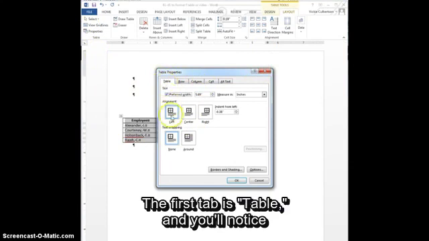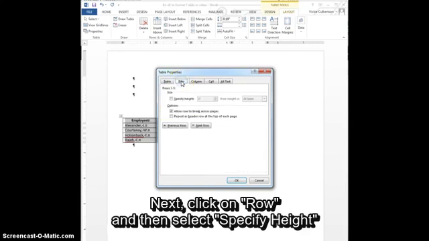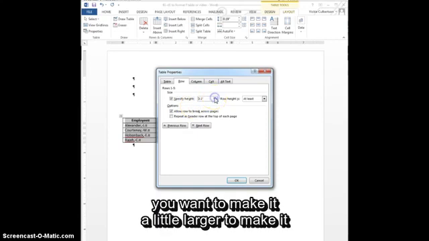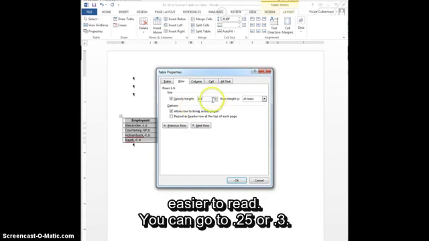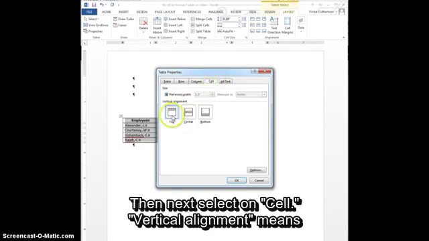The first tab is table, and you'll notice the alignment is left. We want to click on center. Next, click on row, and then select specify height. Because your table is single spaced, you want to make it a little larger to make it easier to read. You can go to 0.25 or 0.3. Then next, select on cell.